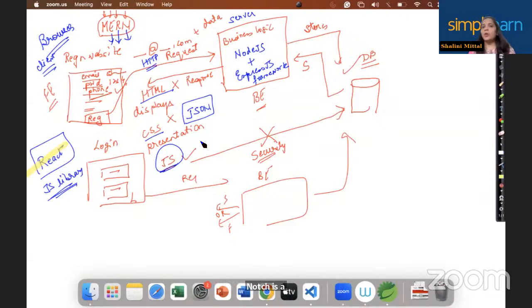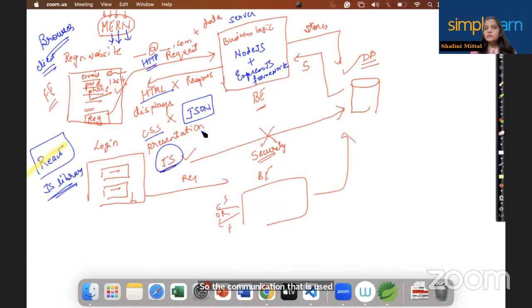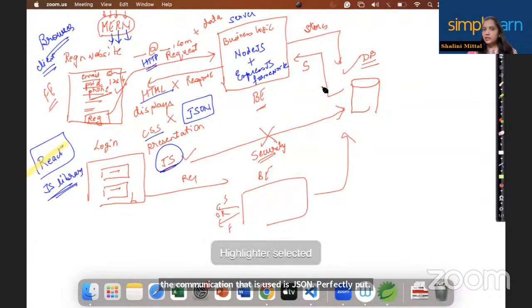Yes, perfect, Radwan. JSON is a kind of communication between the client side and the backend side. When you're sending the data, the other side needs to understand how that data is represented. So the communication that is used is JSON, perfectly put. So here come your Node.js and Express.js at the backend.